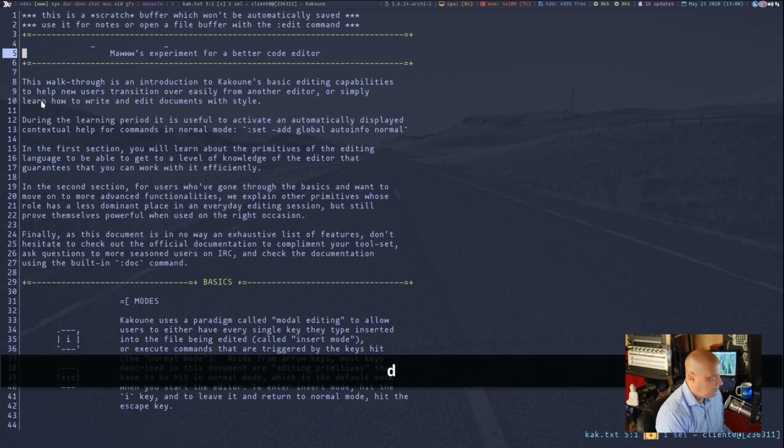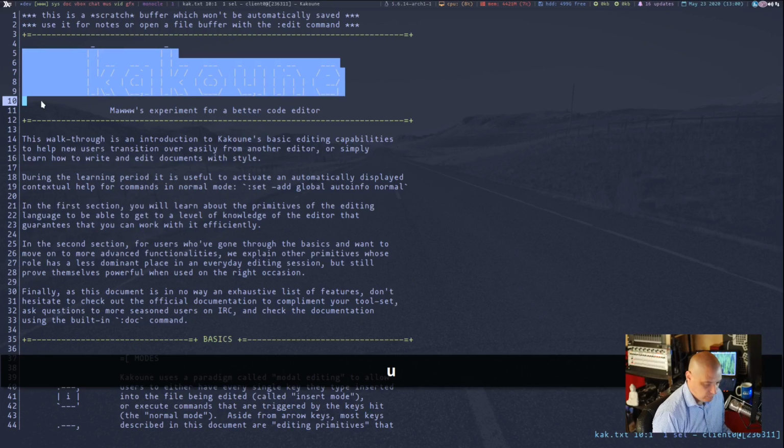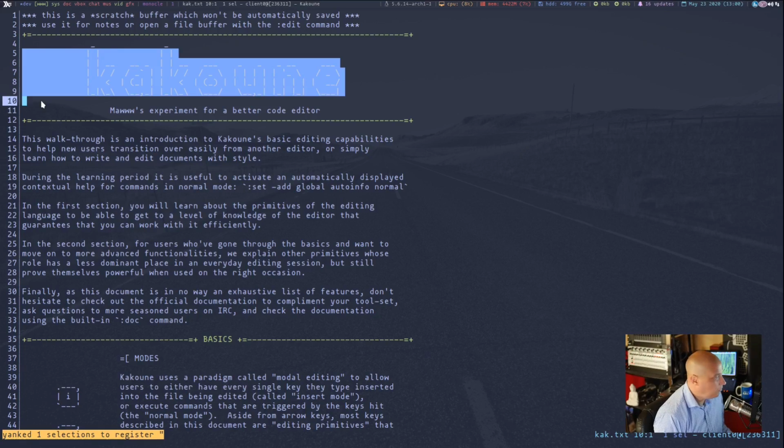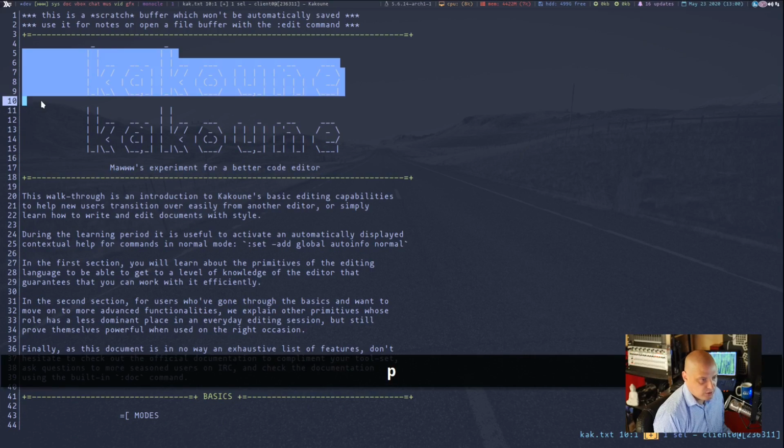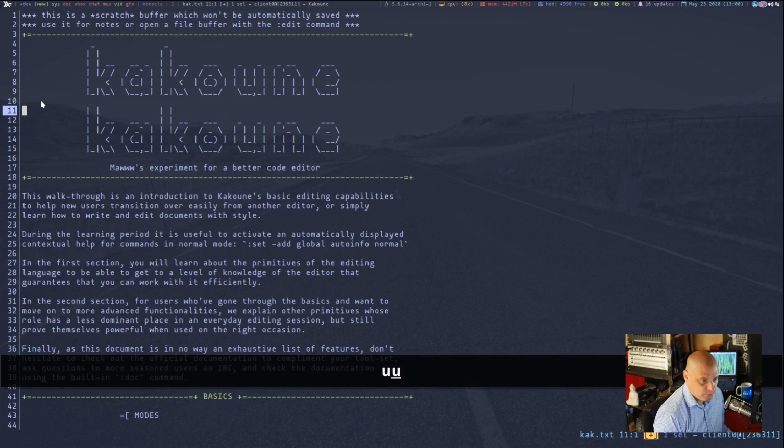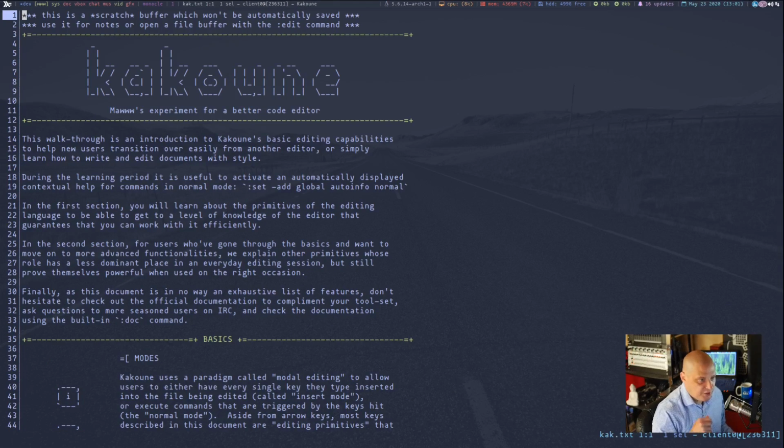So if I hit D, I could delete all that. U to undo. Or since I still have it selected, I could Y to yank it, just like in Vim. P to paste it, just like in Vim. So I could P a few times, or U to undo all of that. GG to get back to the top of the document here.